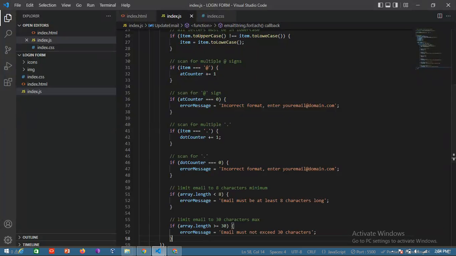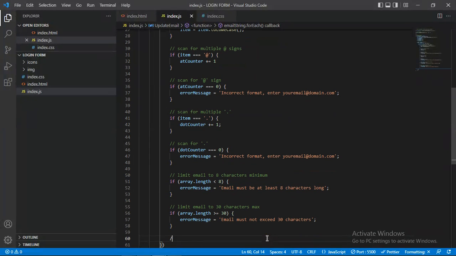Now, next, we want to do some hardcore programming here. We want to be sure that our email does not begin with a special character, because emails are not supposed to begin with a special character like at or and or any of those special characters. So how do we achieve that? Let's write the comment first.